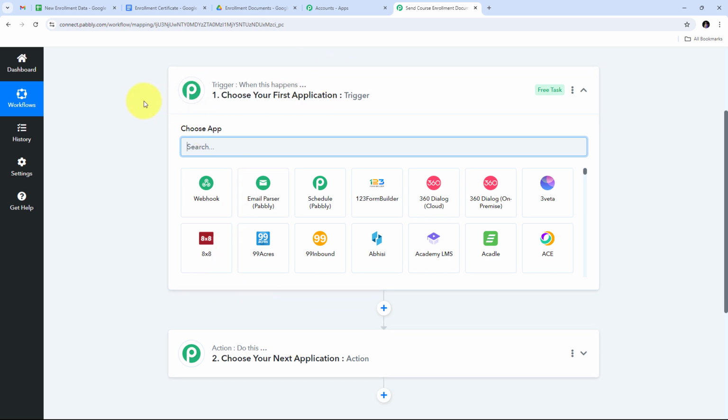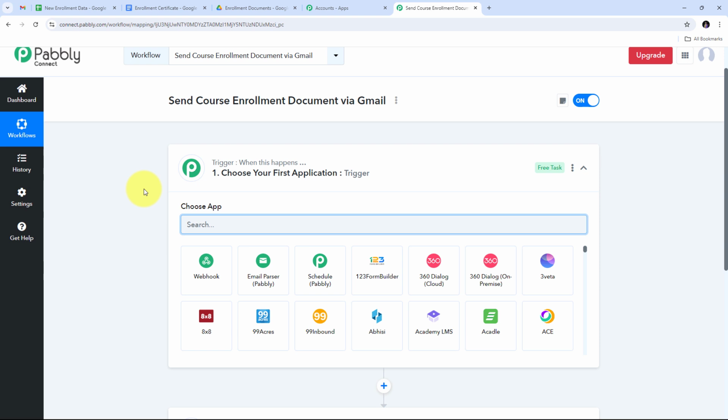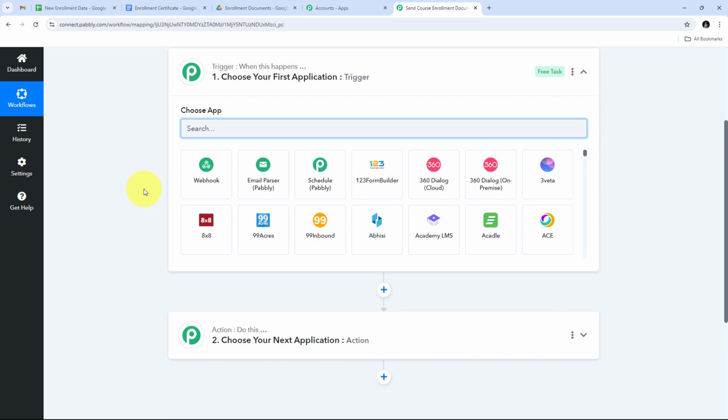So trigger is going to be the first step that will get executed in our workflow, and action is just going to follow that. So in our workflow, we need to first set up our trigger, and here we can only set up a single trigger step and multiple action steps.